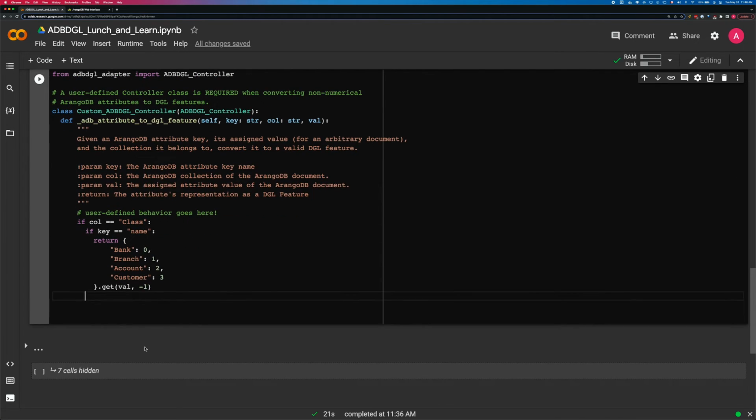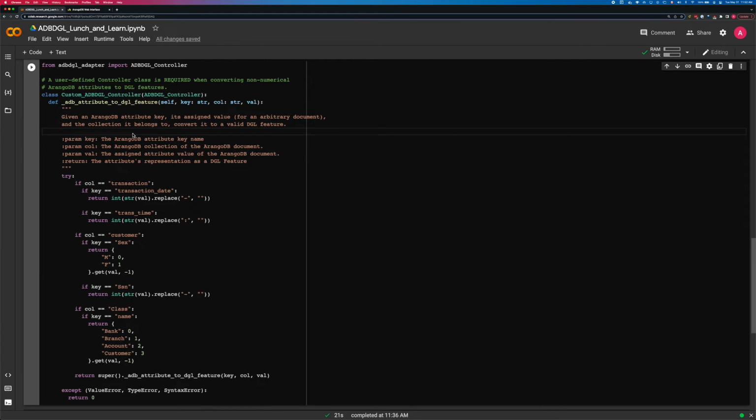From here, we've defined custom behavior for our ArangoDB DGL controller. Let's pause here to take a look, and I'll cut to a fully completed ADB DGL controller. Given the metagraph specified above, this is what the final representation of our custom controller looks like. We still have our class name logic down here. We've just added extra steps to deal with non-numerical attributes belonging to the customer document collection and non-numerical attributes belonging to the transaction edge collection.